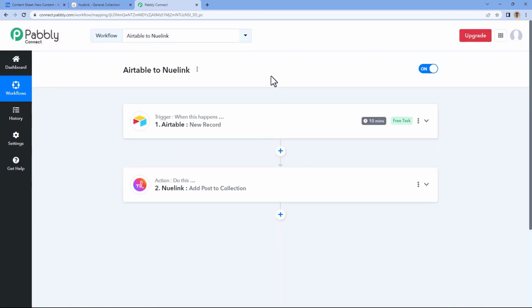And using this automation, whenever a new record is created in Airtable, automatically the details of that new record will be received inside Pabbly Connect, and the media URL, the photo or the video link which we are going to add within that record, the same post will be added in our Nuelink account with the same caption.